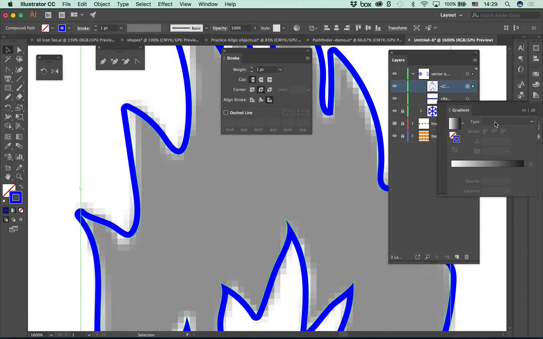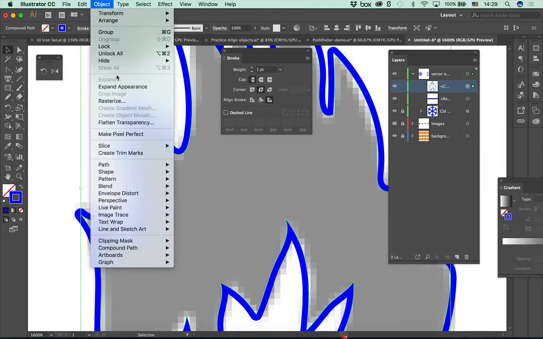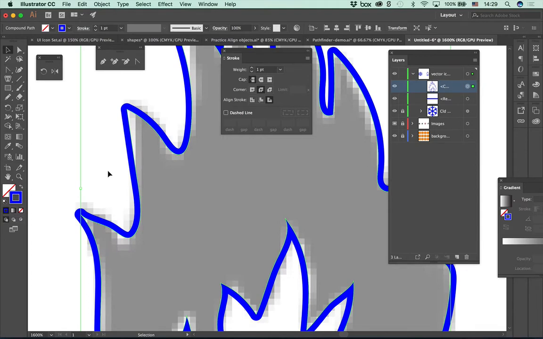So I selected the one and the second one and went to Object, Compound, Make. What compound does is create a hole. It's basically like, you can do it with your Shape Builder. You can do it also with your Pathfinder.